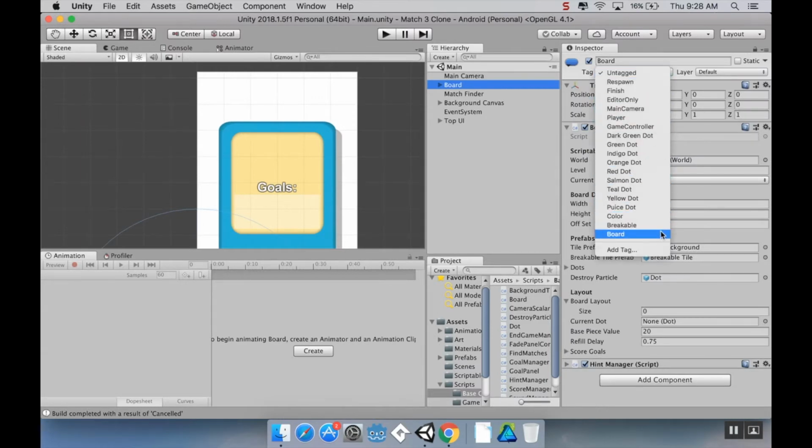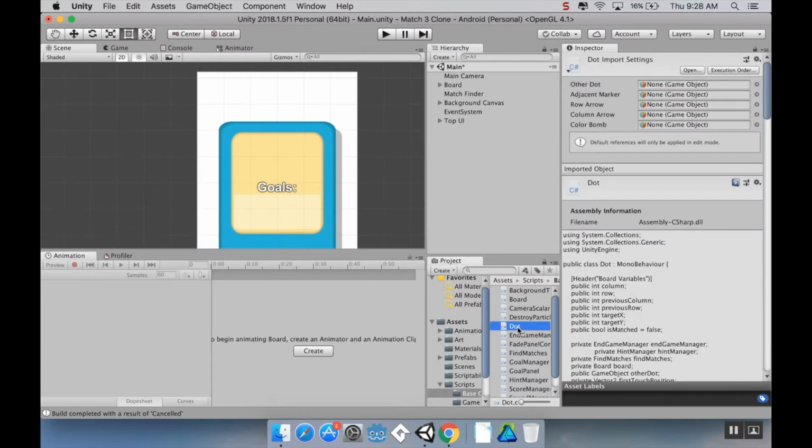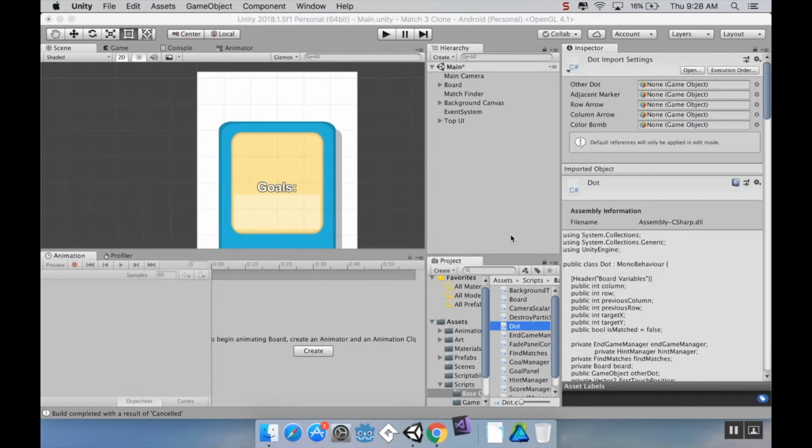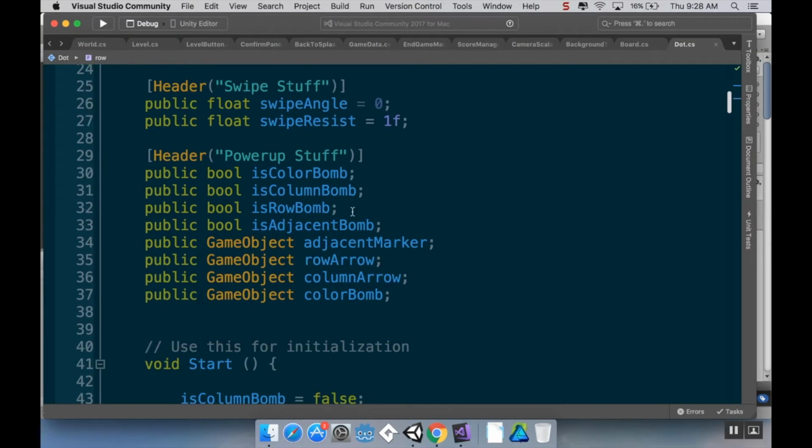and apply that tag to my board object. Now, when I go into a script that's using the board, like say the dot here, I'm going to open this up in Visual Studio. So I didn't have it open, so I'll be right back once it's open. Okay, so in the dot script here, I need to have a reference to the board.